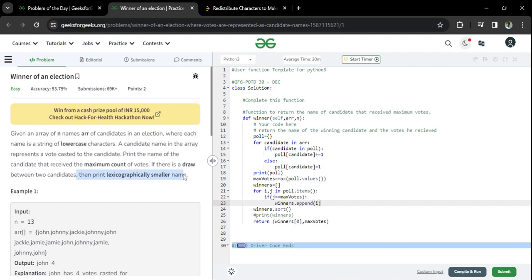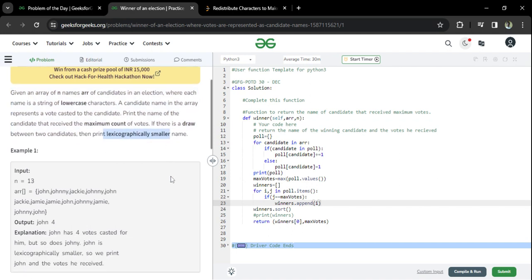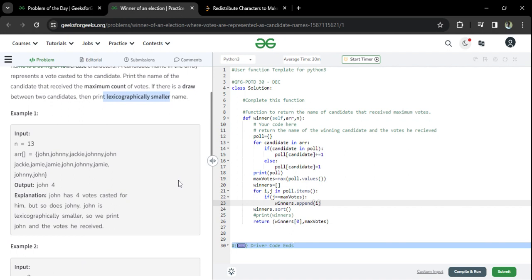First, let us code all the above details. Then we will come to what is lexicographically smaller. They have given a nice example here. In this particular example, you will see that John and Johnny both have the maximum number of votes, that is four. In this case, four is the maximum number of votes.